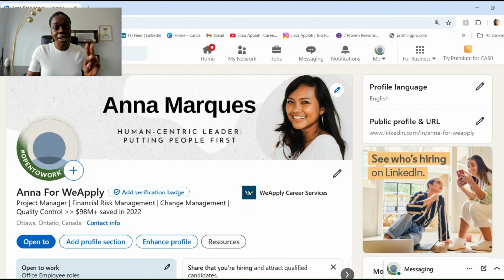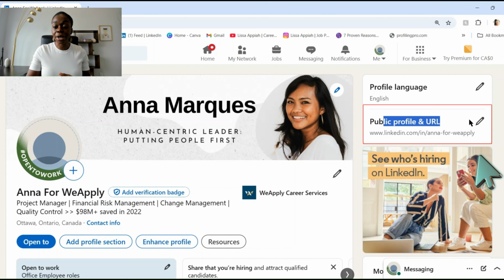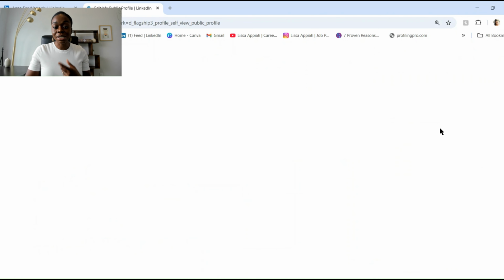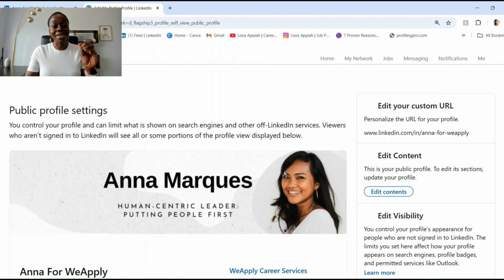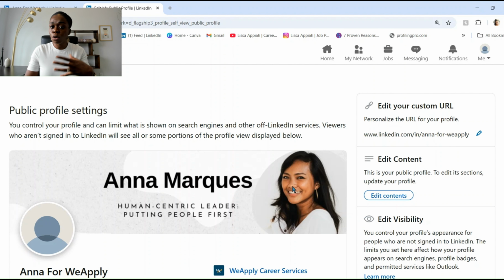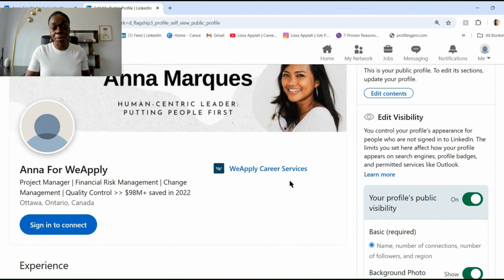So there are 2 ways to access your public profile. Firstly, you can click right here. You can see it says public profile and URL. By clicking on that pencil, it takes you to this page here. And this is your public profile that people on search engines who are off LinkedIn, who may not even have LinkedIn, this is what they are able to see of you publicly.